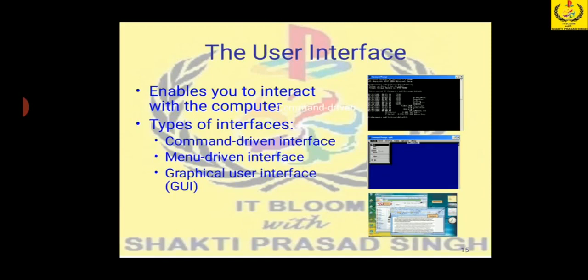Later on, they introduced the graphic user interface. That is easy to handle, easy to operate, because the commands are at your fingertips. You can operate easily and it is more user friendly. The best example is the Windows operating system. As per my experience, Windows is better than CUI and menu-driven interface, because I can easily handle it and operate that particular program.